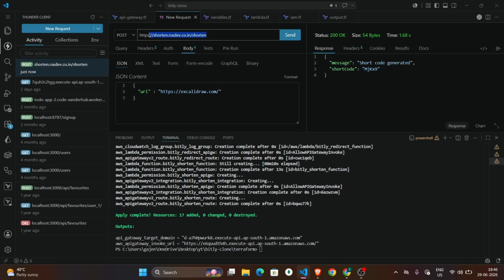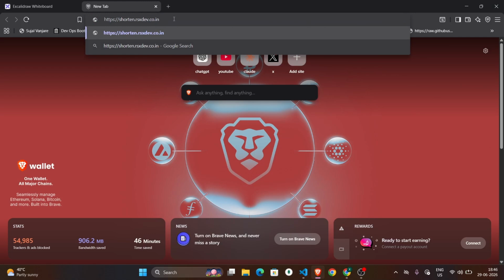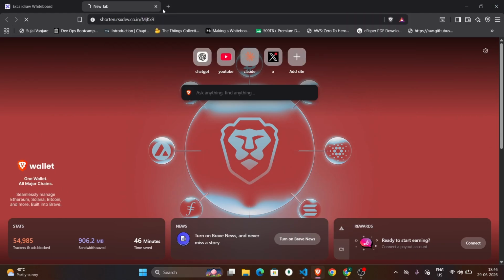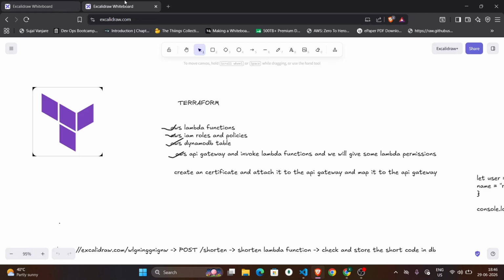Our custom domain name is attached successfully and mapped successfully to the API gateway. We are not using the API gateway default URL. We are using our own domain, and the shortcode has been generated. Go to your browser, copy the code and paste it. You will get redirected to Excalibur. Both our Lambda functions are working.